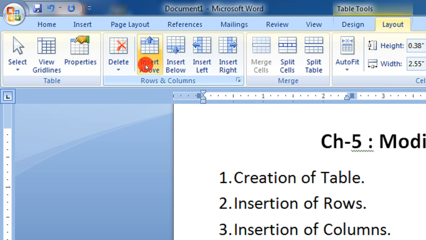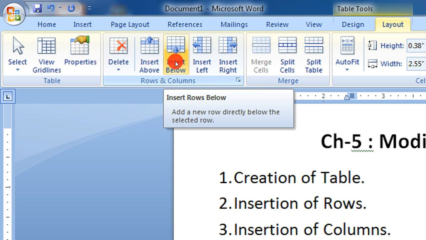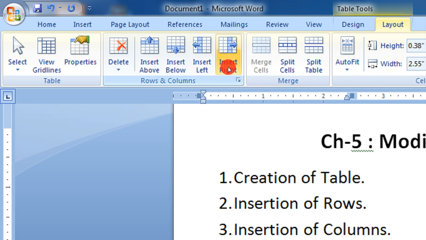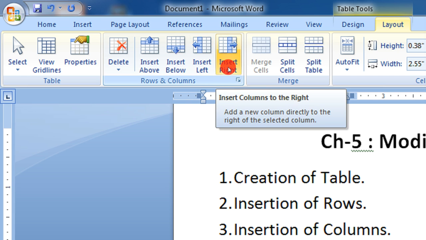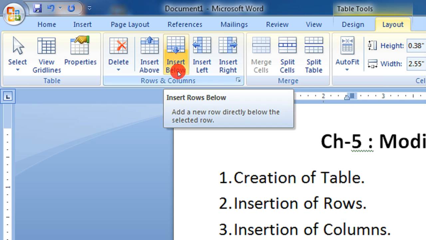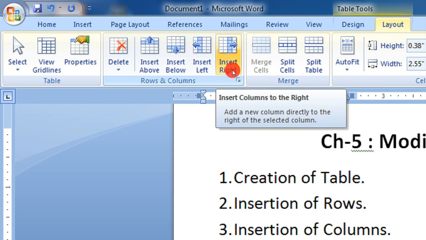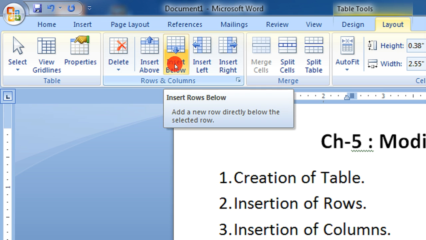Insert above and insert below, both these options will be used to insert new row, and insert left and right, both these options will be used to insert new columns in the table. So you have to remember this: above and below for rows and left right for columns. So now what we have to insert? We have to insert first row. We can use either above or below. So what should we use?